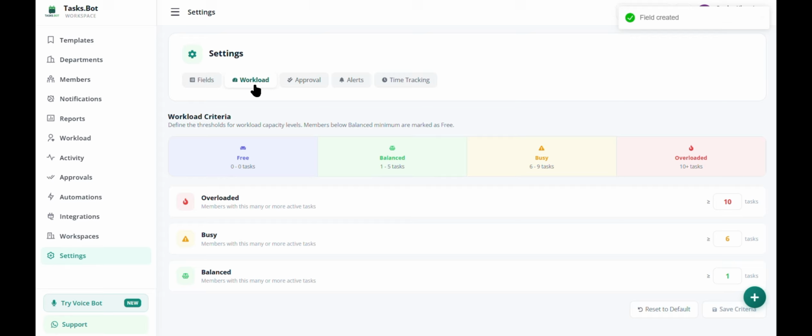Then we have workload. So the workload setting, this is where you define how workload is calculated across your team. You can set thresholds for categories like free, balanced, busy and overloaded. For example, 0 tasks means a member is free, 1 to 5 means balanced, 6 to 9 tasks means busy and 10 or more means overloaded.